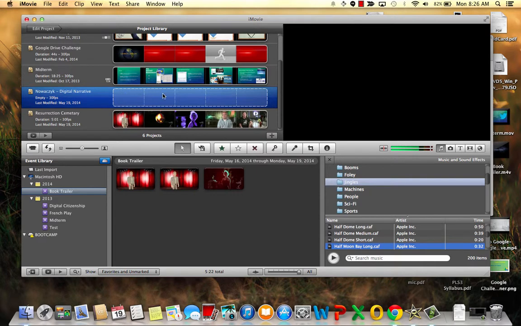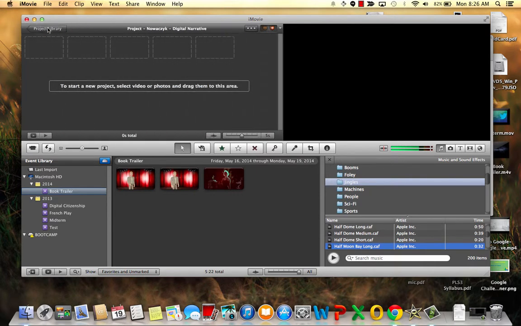Alright, so it's just always a good practice to make sure that you're in your particular project. Alright, so here's a new project. It's blank so far. There's nothing in there. All I have to do is go to Edit Project. And this is where it might look a little bit different on each person's screen, depending on how the last person that used iMovie wanted their screen to look.